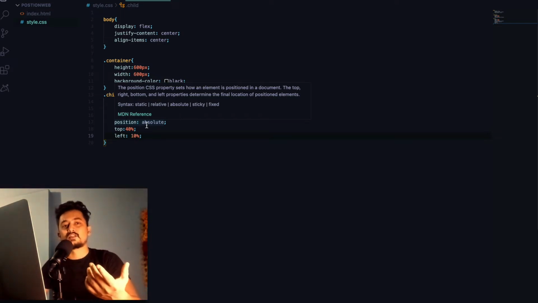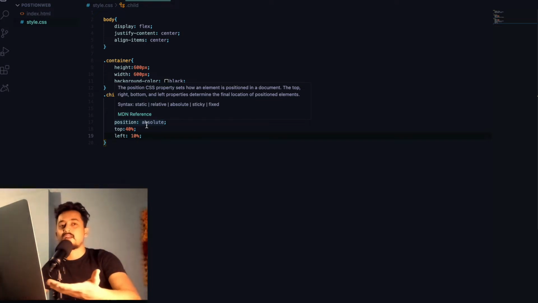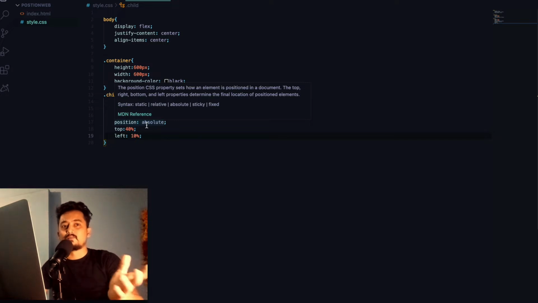So giving the position of an element as absolute is just like a water drop on a leaf, which means that now it can freely float anywhere it wants. It doesn't care about its original position. It can move anywhere it wants, right?